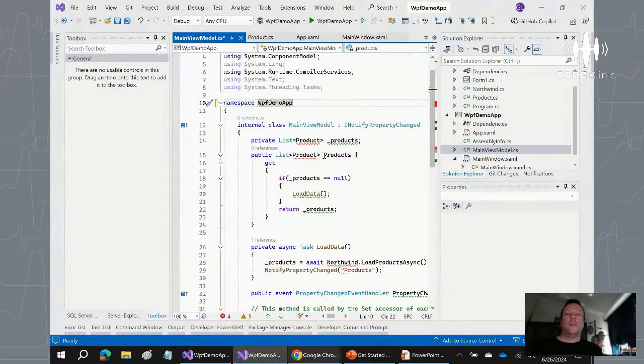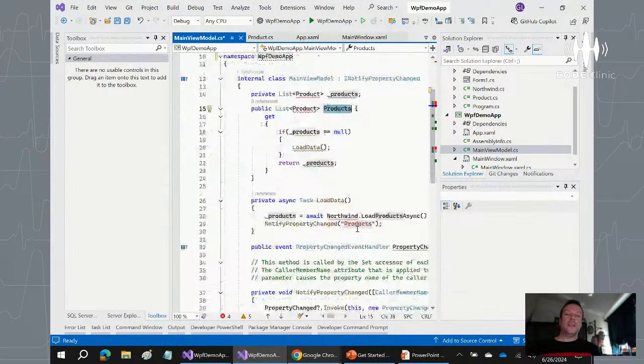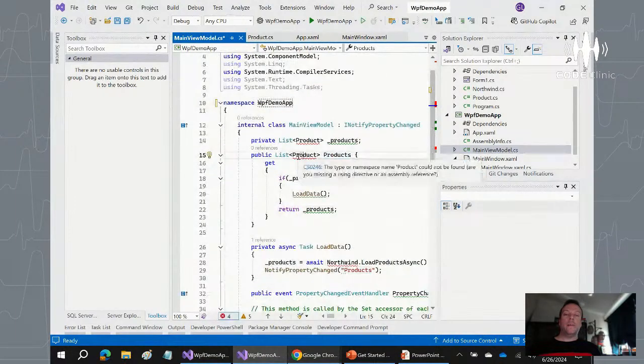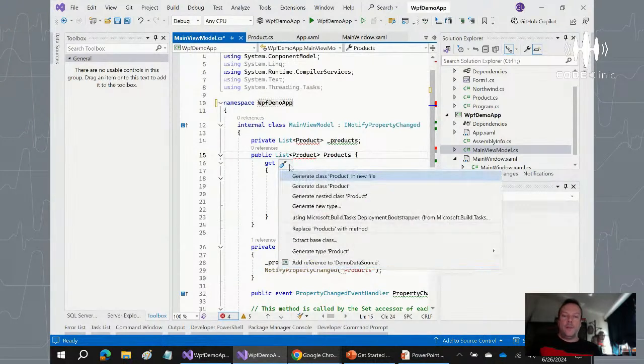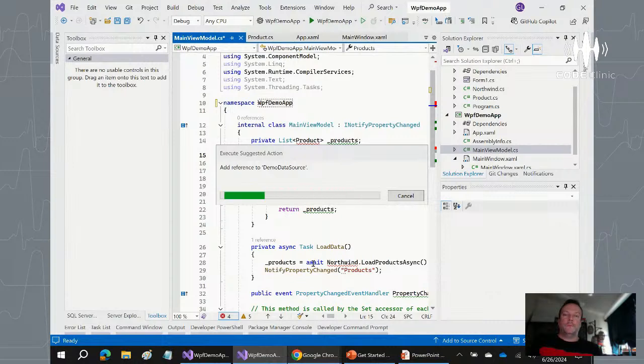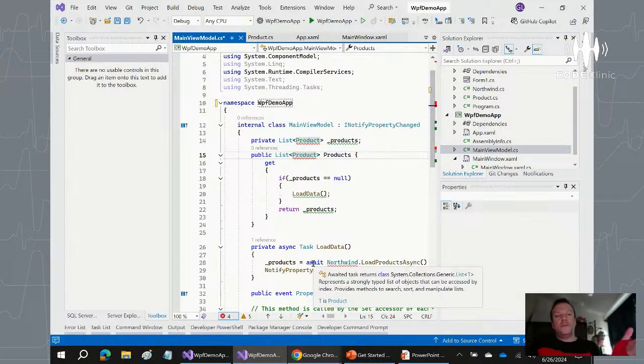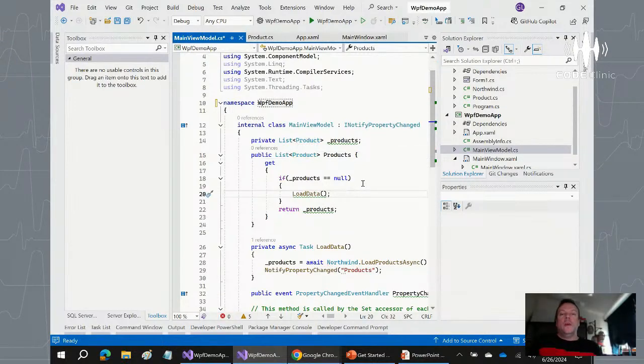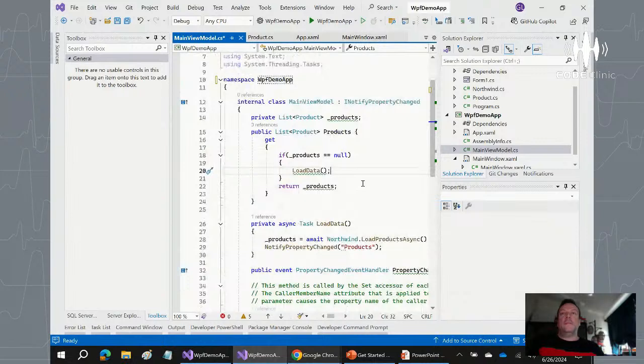So we have here a property of products. It's a list, and it also has the logic here for loading the data asynchronously. I also need to go ahead and just connect this to my reference I just added. I have to do this because my model is defined in that separate project that I added there. Okay, so now we have here the main view model.